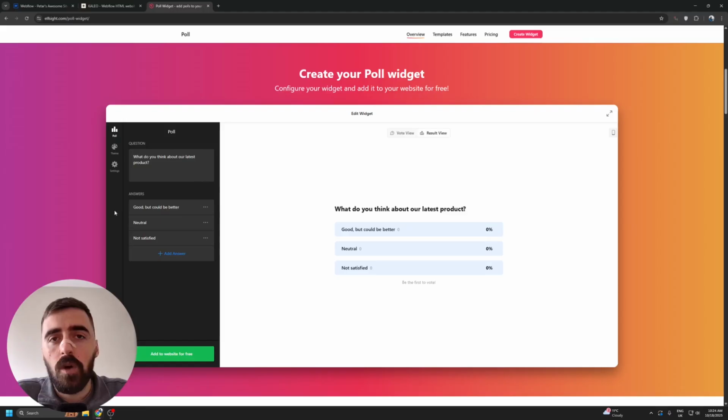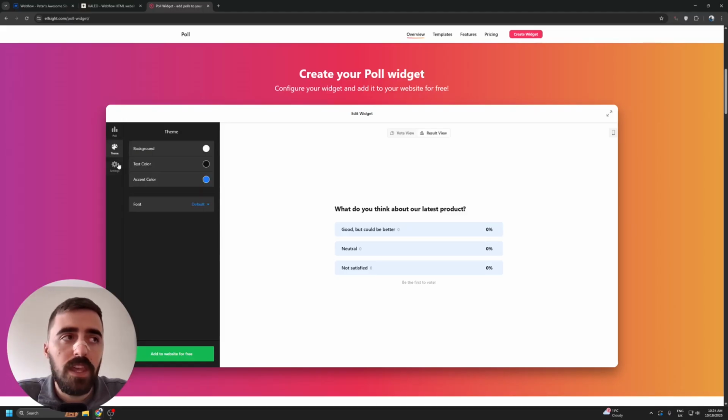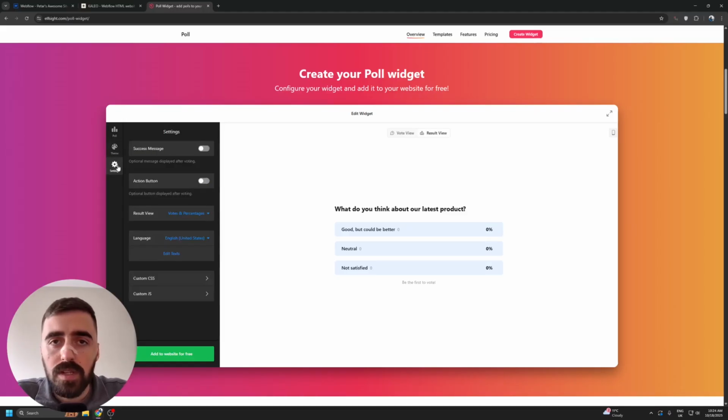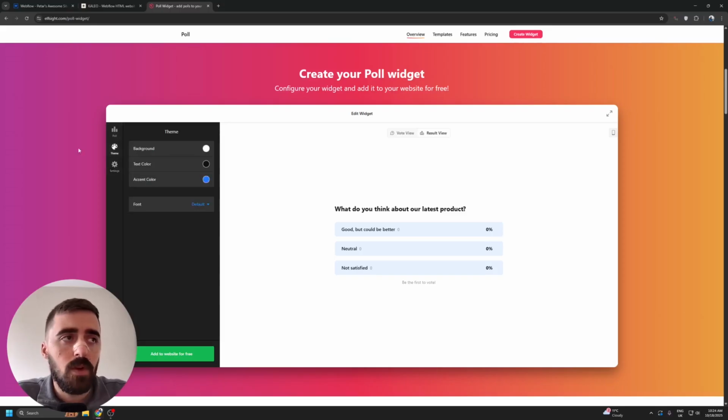Then once you're done with adding all the answers to the question, on the left hand side you will see theme and settings. These are some additional customizations that you can make to the poll. So for example, if you go to theme right here, you can change the background color, the text color, the accent color, as well as the font of the text.